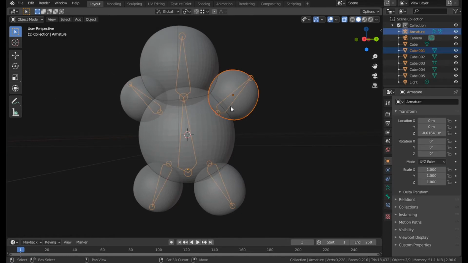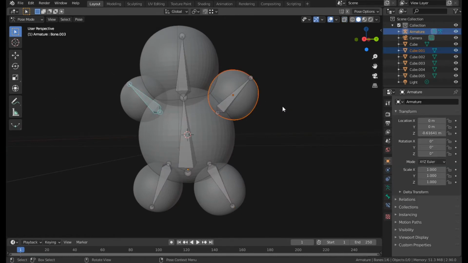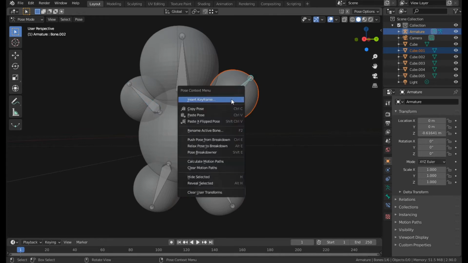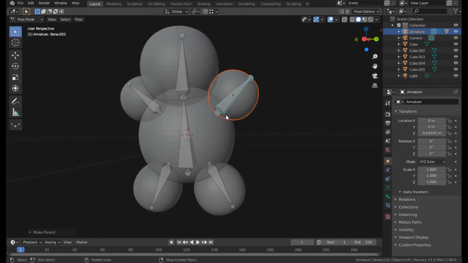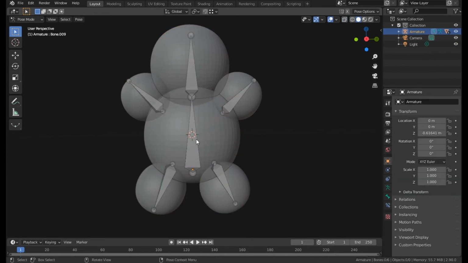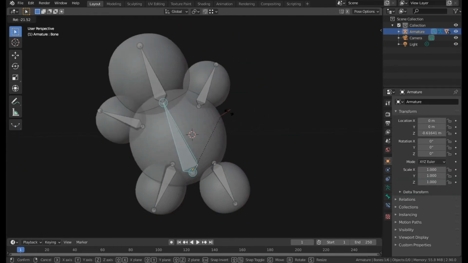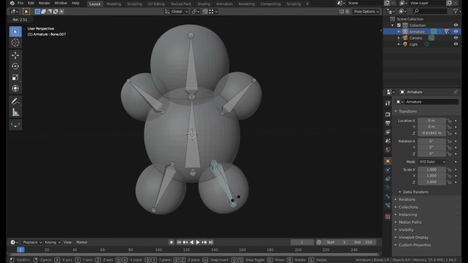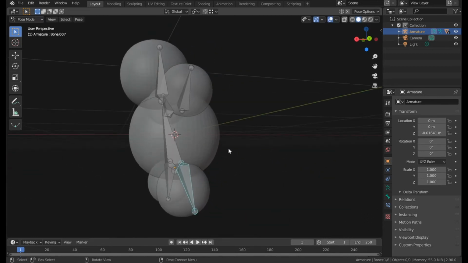Select the object, shift select the armature, go to pose mode, select the bone you want to parent the object to, press Ctrl P, bone, repeat that for every body part. Finally, you can easily rig your insect models and ragdoll cars.